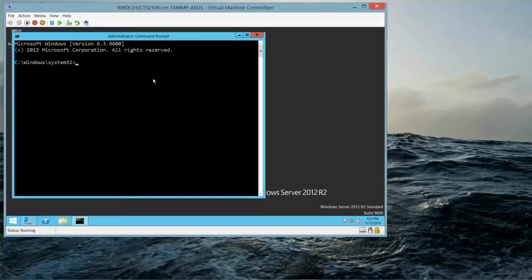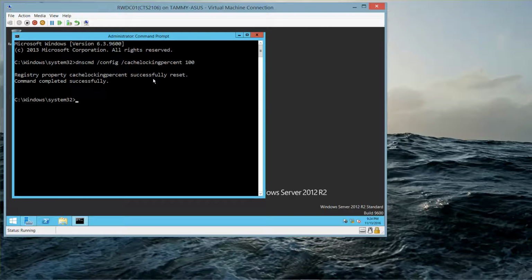And now we're going to type in dnscmd space /config /cachelocking %cachelocking%. Enter. Okay, it's been successfully reset.